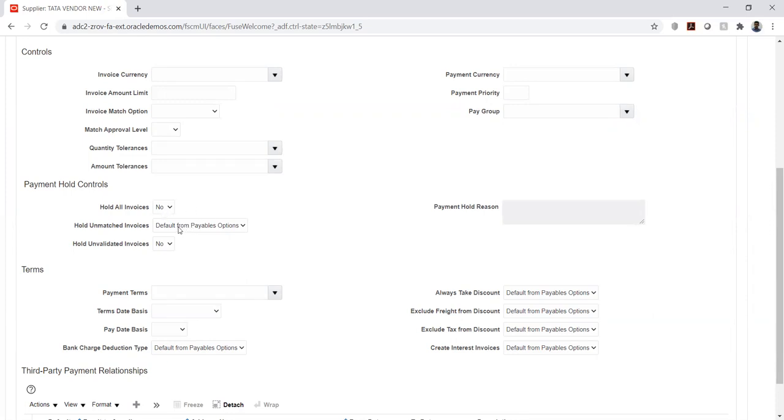Sorry, this is the second option. So the first option is to hold all the invoices, which means whichever invoice I'm creating, by default it will go on hold. So I will have to release the hold manually. The second option is unmatched invoices, which means it should have a purchase order to match.